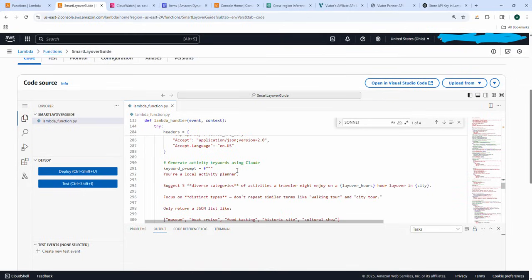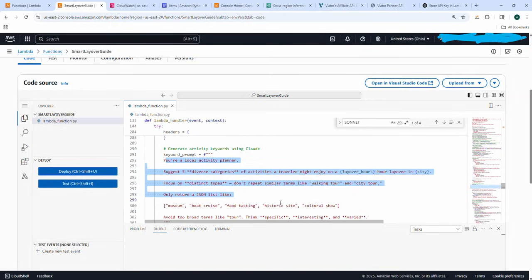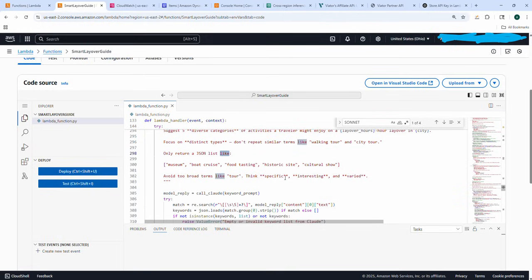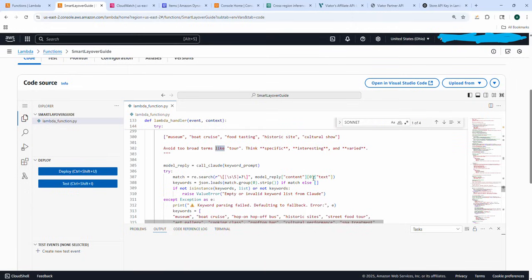So after that, the next thing that I'm going to do is, okay, now we have the departure and arrival set up properly. Now we have to come to the activities that are going to be going into the Viator API. So the Viator API is going to take what kind of activities this person wants. And so then I'm going to actually go to Claude again. I'm going to say, within this many layover hours in Paris, for example. These are both coming in as arguments. I'm giving it a few-shot prompt, with examples: museum, boat tour, historic site, cultural shows, and something interesting and varied, just so that all the activities are not the same thing.